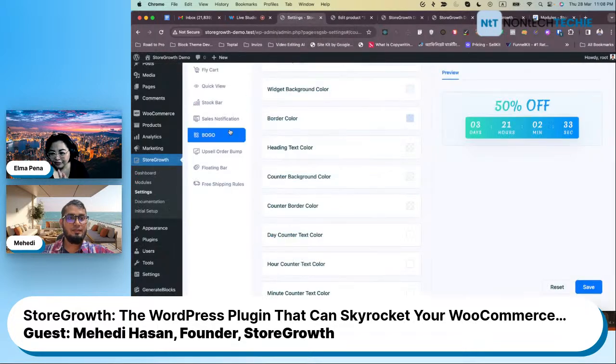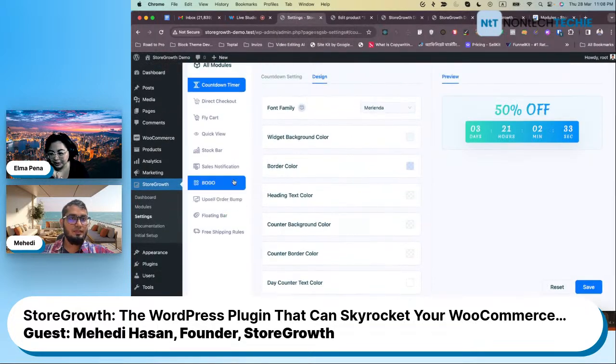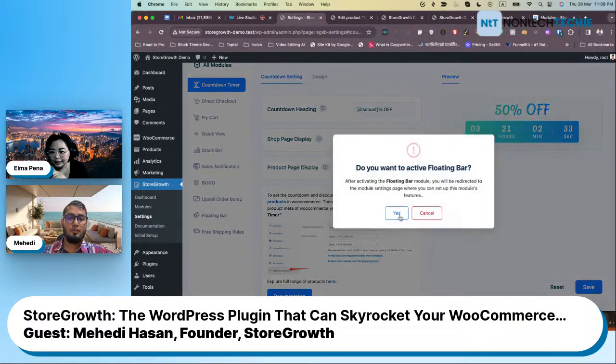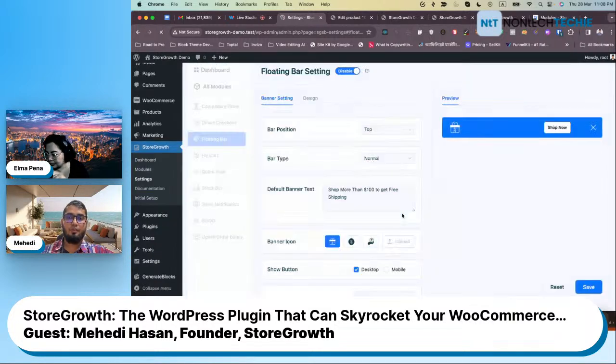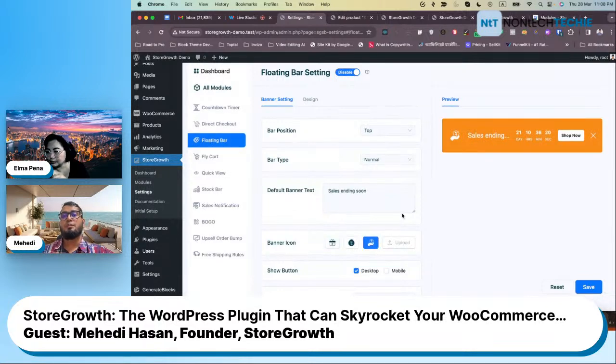So now we have the countdown timer, which is a really good thing. And I think the floating bar and sales notification are the things that we haven't discussed yet. Okay, so let me show you the floating bar. Floating bar is like you can show your customers that, for example, there is Cyber Monday, Black Friday.